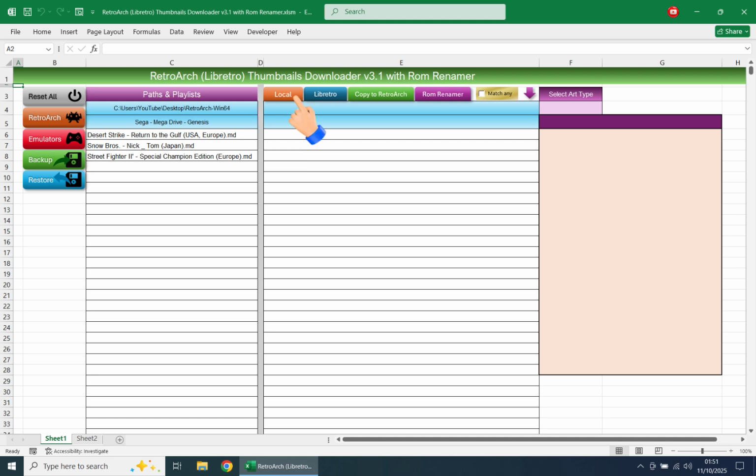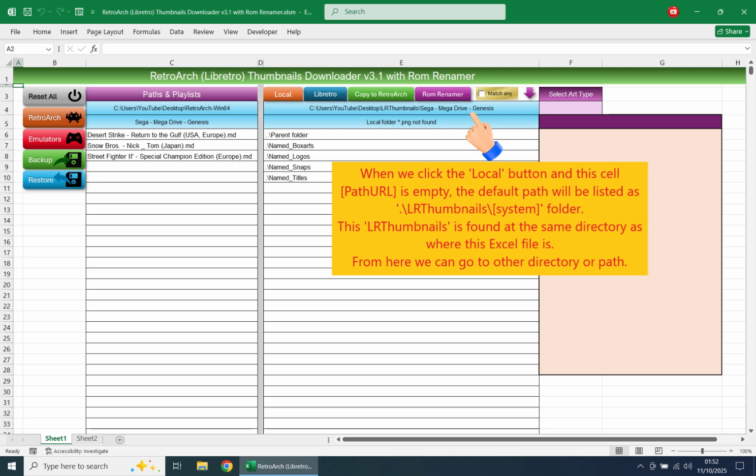Click the Local button. When we click this button, this cell E4 was empty earlier. A default path will be listed as shown as LRThumbnails/system. This path or directory is found at the same directory as where the Excel file is. From here we can go to other path or directory.